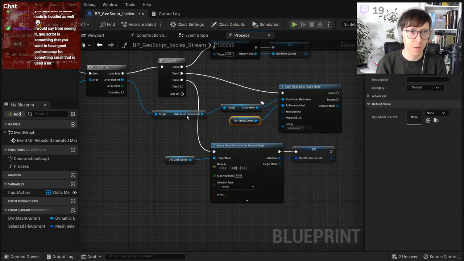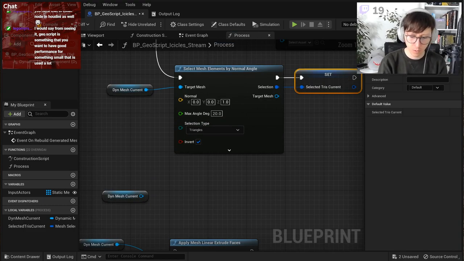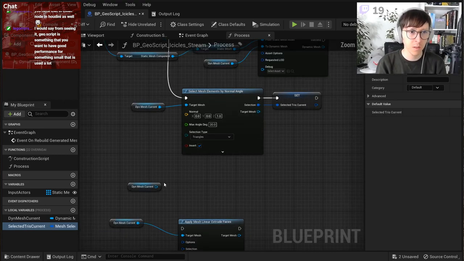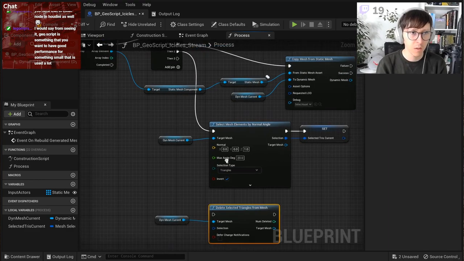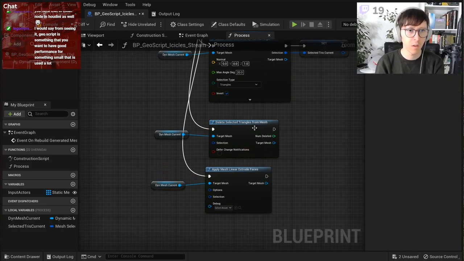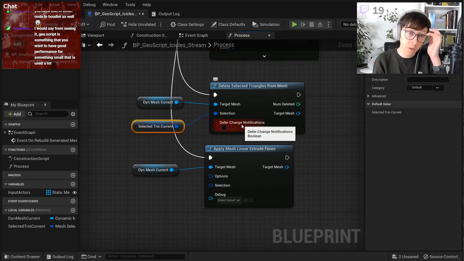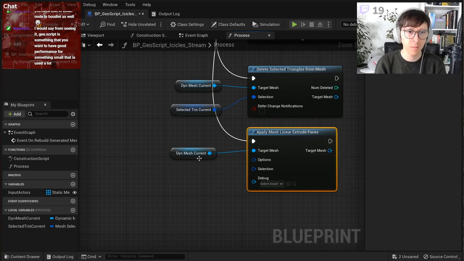So dynamic mesh current, this would be an inverted selection. So non-selected triangles. Or actually, selected triangles current, it's inverted selection. And I will do delete selected triangles from mesh. Just like this. So selection will be my selected triangles current. Defer change notification means if it should refresh instantly or not. Defer means don't refresh. Okay, and apply extrusion.